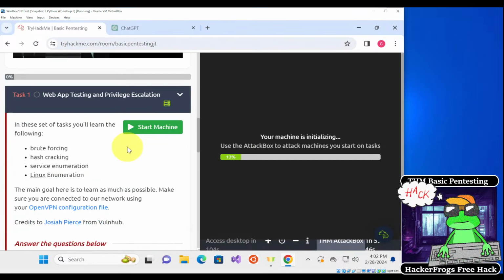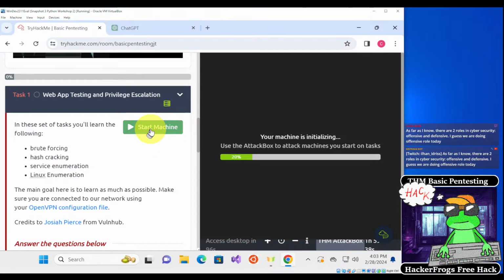So what we need to do to set up the room as well is to click on this button right here called Start Machine. So you just click on that.